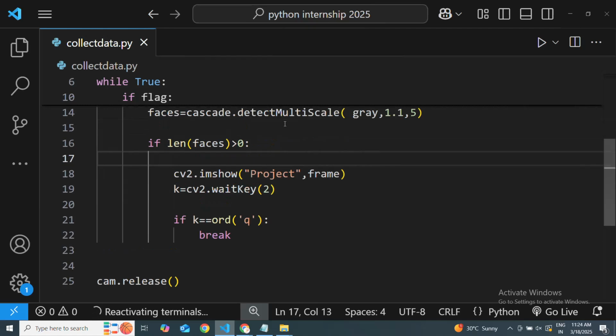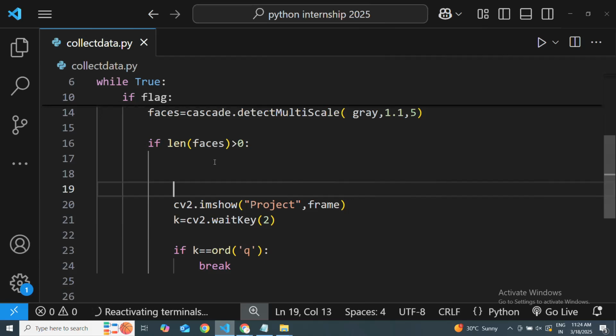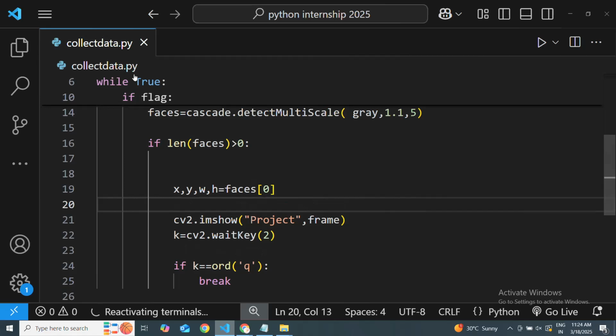If length of the faces is greater than 0, then fine, at least one face has been detected. Okay. Then, let me take the first face: x, y, w, h is equal to faces of 0. As I said before, the faces is a list. It will be having information of the face identified, like x and y, where it starts from, width and height. I am collecting the first person's face. The faces of 0 represents the first person whose x, y, w, h has been collected here.